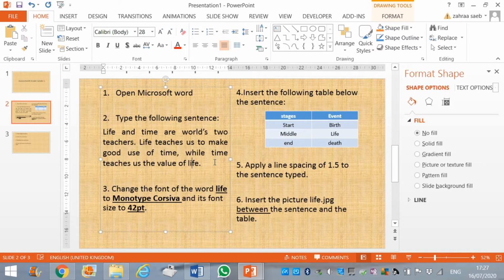What do I mean by font? I mean the writing style for the word life. You must apply the style Monotype Corsiva and its font size to 42. I mean these words, its size must be 42. Let's work it.